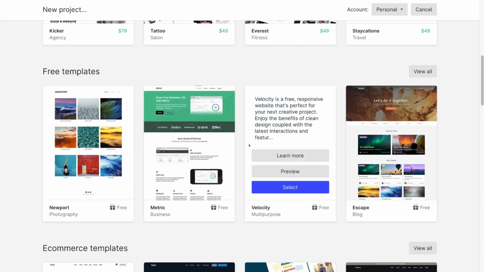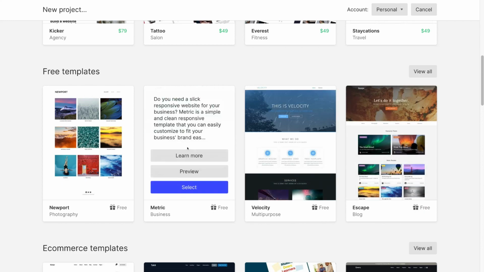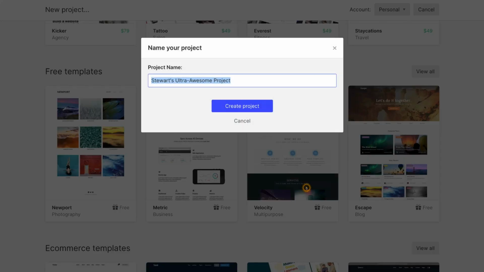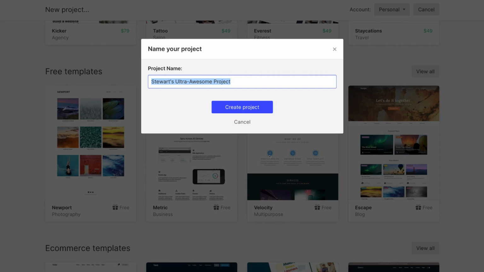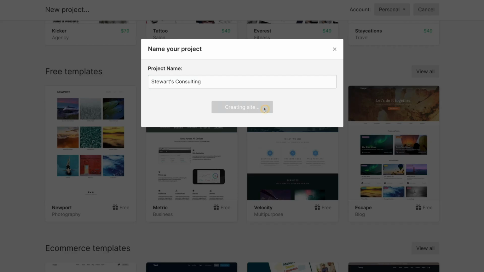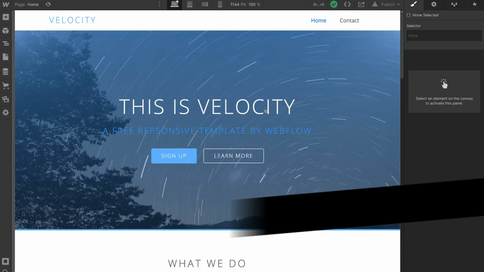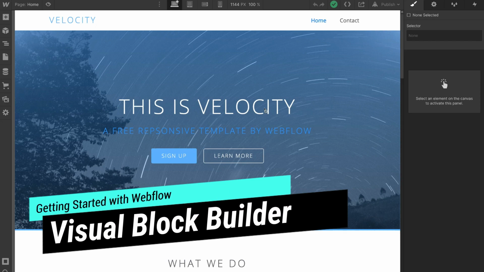However, what we're going to do is get started with one of these. Now we can also come down and preview each of these templates if we like before we decide on the template we want to use. What we're going to do is come down and click select to get started with this template. Then simply name your new website project and then come down and click create project. Give Webflow a moment to load, and this is where we can start designing and building our website pages from this template.